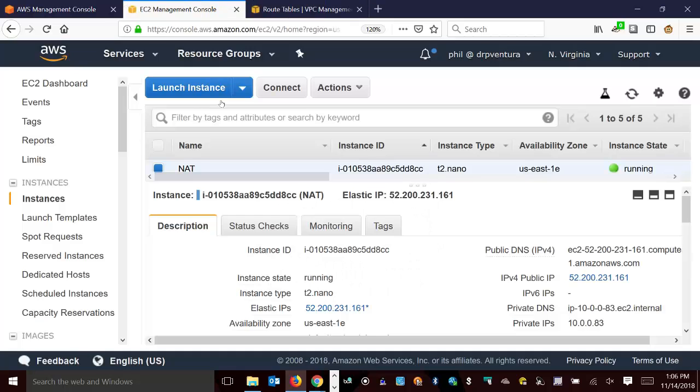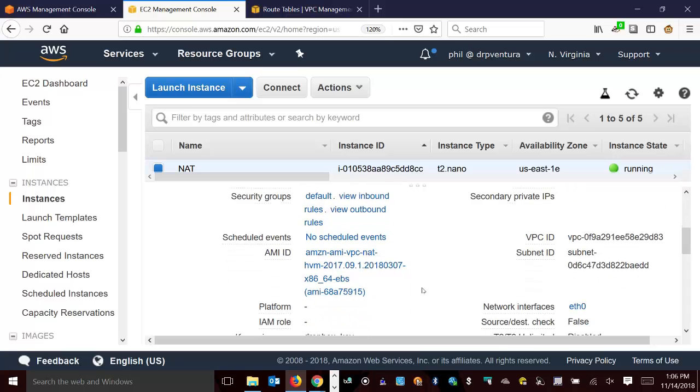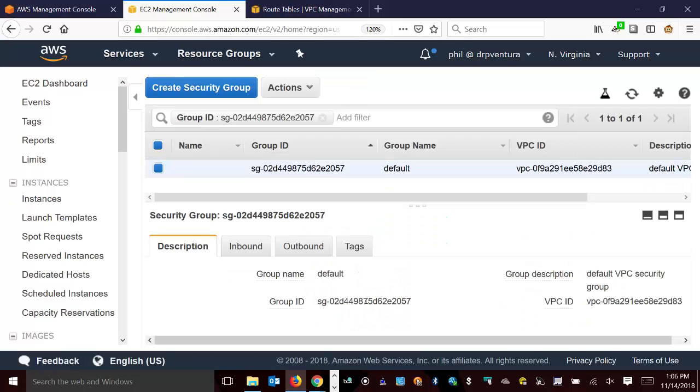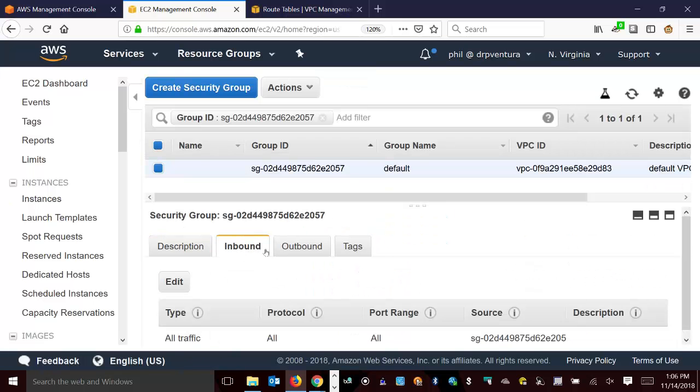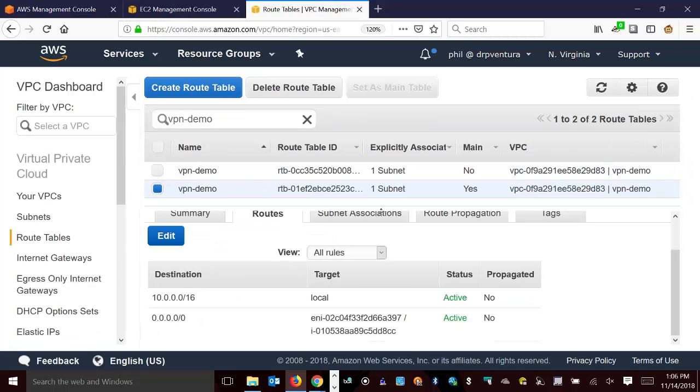And then the one other change that we need to make, recall, is we need to adjust the security group for the NAT to again allow basically the private subnet.